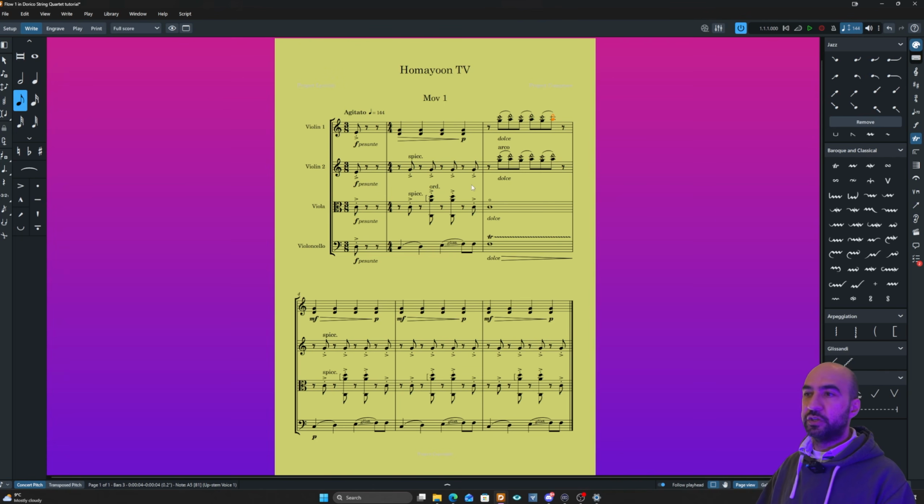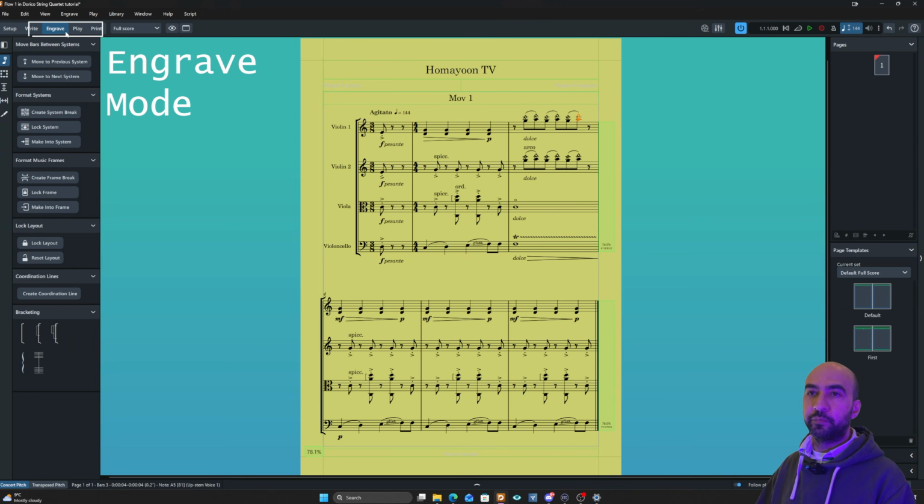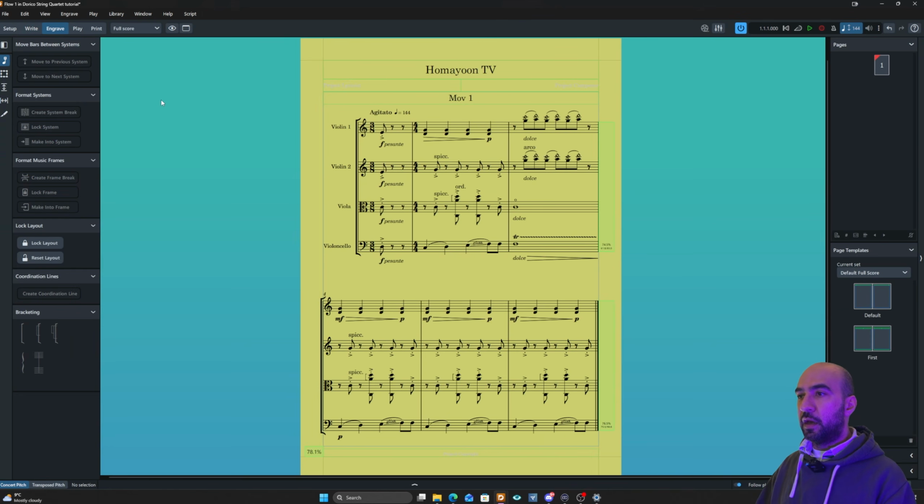If you have any projects in Dorico, you can simply change the engravings by going to the Engrave tab up here. Okay, and if nothing is selected in your score, this left panel here is also going to be grayed out. But as fast as I click on something here, you can see that it's now on again.